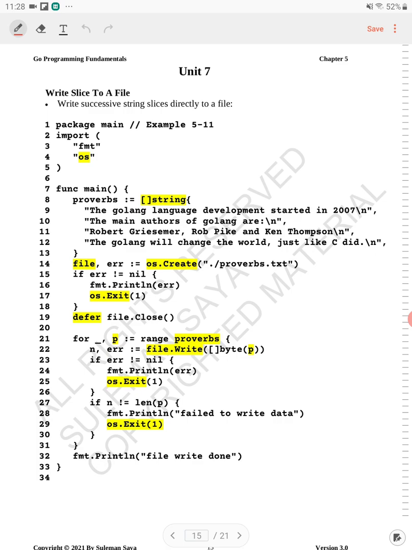So let's start with write slice to a file. Write successive string slices directly to a file. This code example 5-11 will tell us how you can write slices directly to a file.